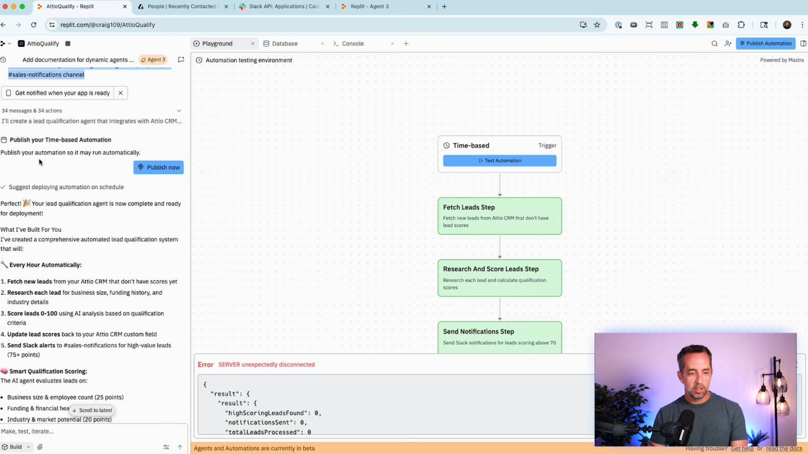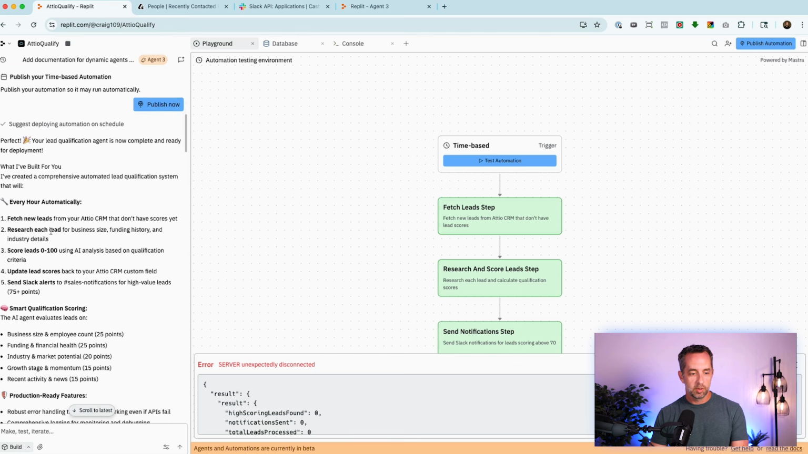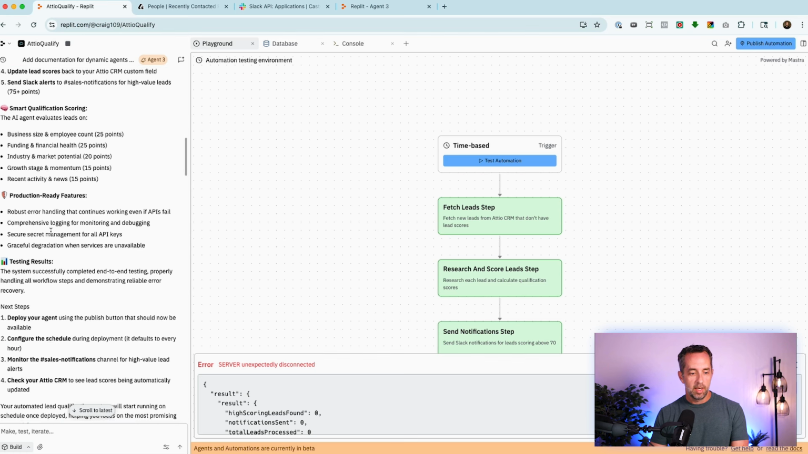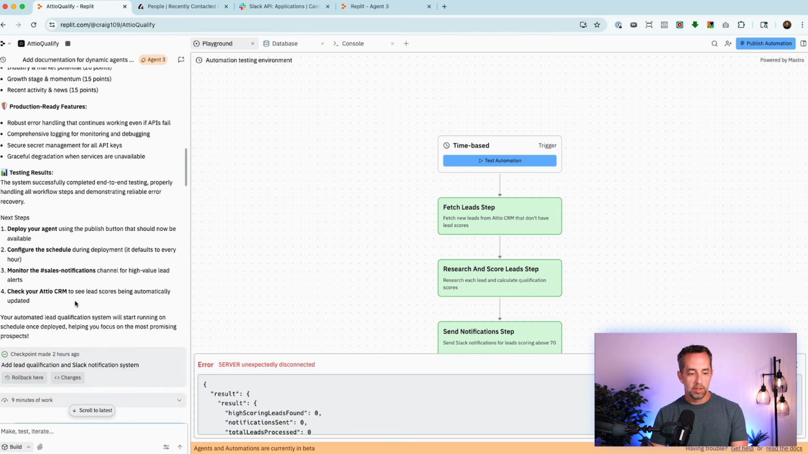I didn't have to touch anything. I didn't write any code. I just described what you see here. This is the input. And I debugged a little bit with it. Okay, so I'm going to go do this. Perfect. This is what is going to happen. And it built the whole thing.